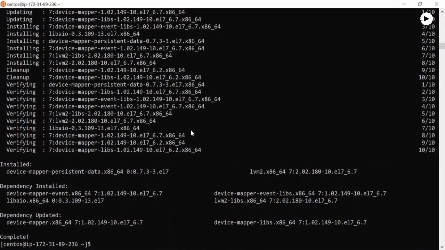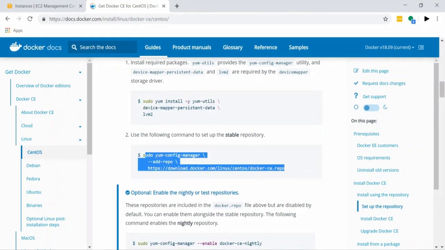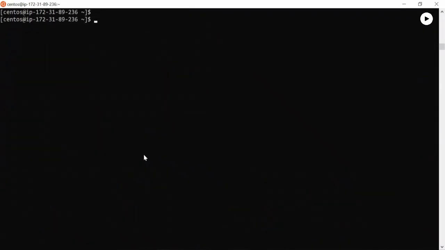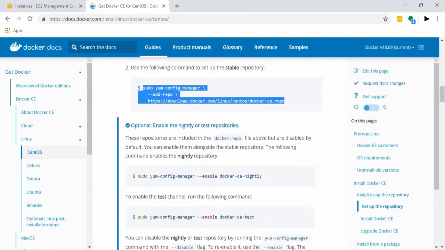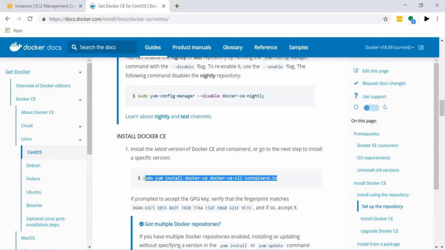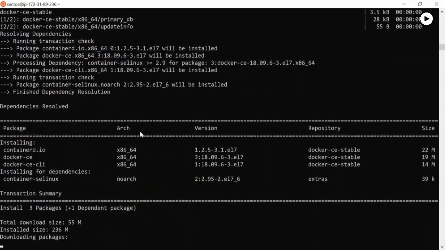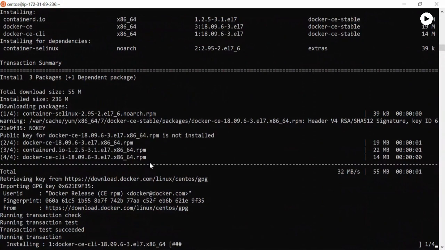Once the installation of the dependencies is completed, we go and we add this Docker repository. So we're going to copy and paste. Then we are going to install Docker. This is way, way easier compared to Ubuntu or Debian. So let's copy and paste this line, say dash y, and this is going to install Docker CE.